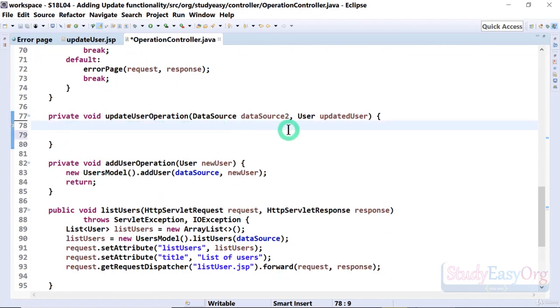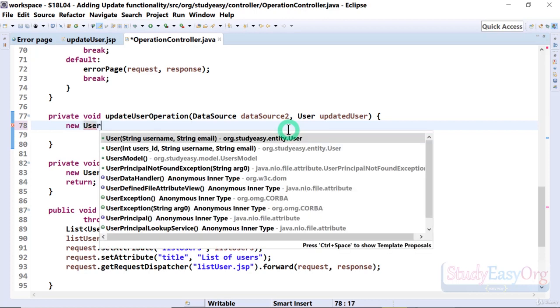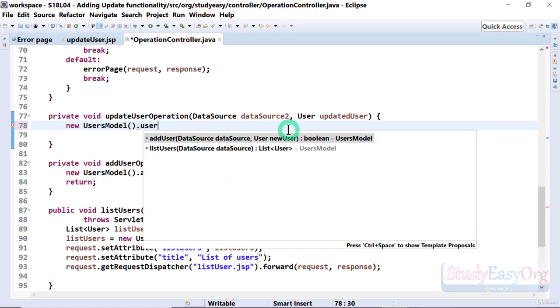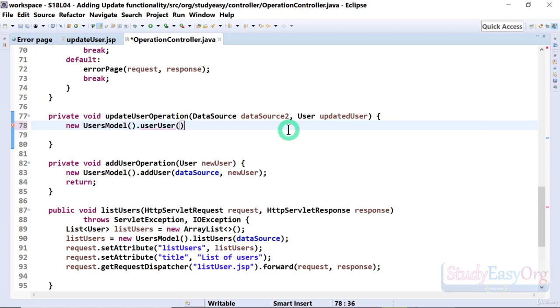So let me do that. Inside this update user method, we will create a new object of the user model. So it would be like users model dot update user, and we will pass the data source first of all. And I guess there is some issue with the name. Let me fix the name. And we will also pass in the object of the user type.